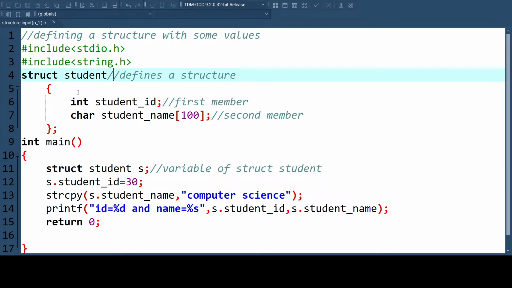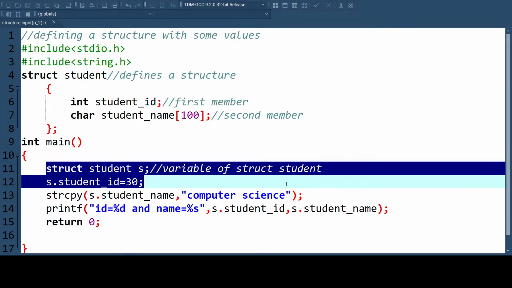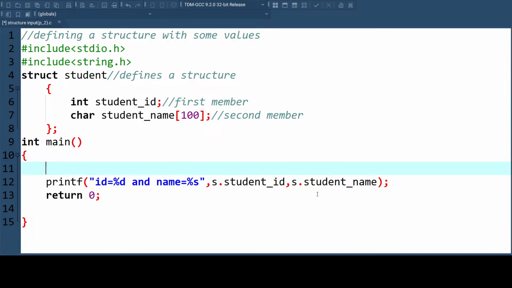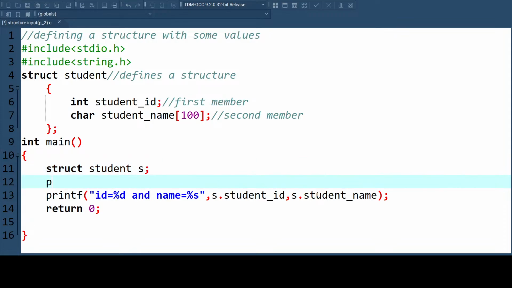Okay, for that input, what do we need here? We don't need this part here. I'm going to remove it, and here simply we have to first define a variable. So struct student, then give a name of variable, suppose s here. After that printf enter student ID and name.